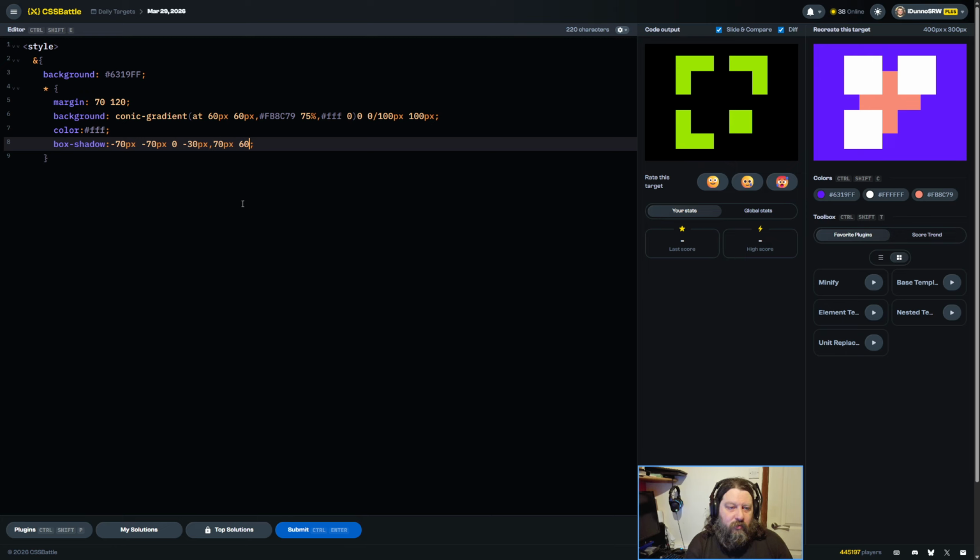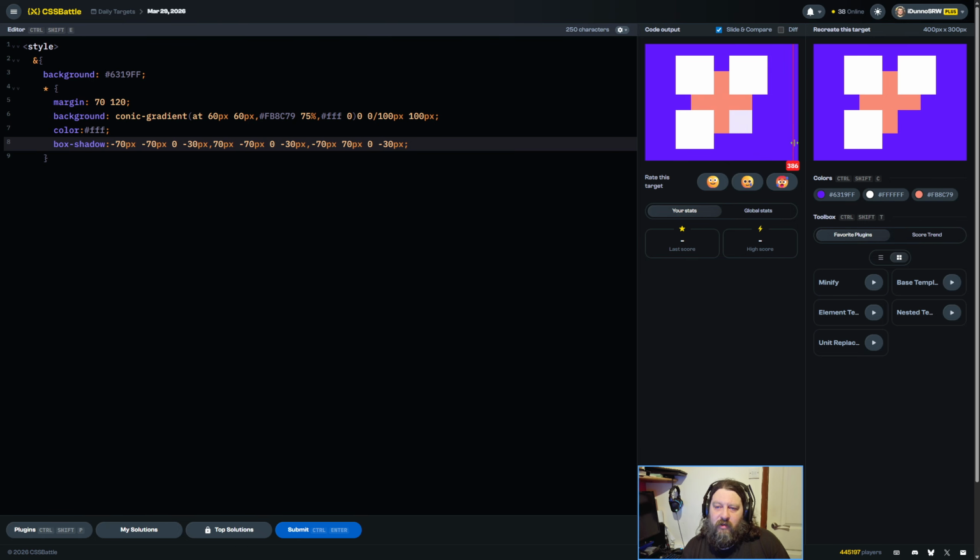So it's 70 pixels, 0 minus 30. That's not where I want it. What's up? Minus 70. 0, minus 30. That just leaves us with that one white square.